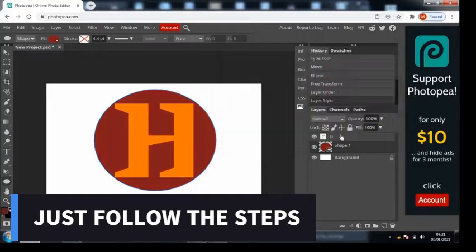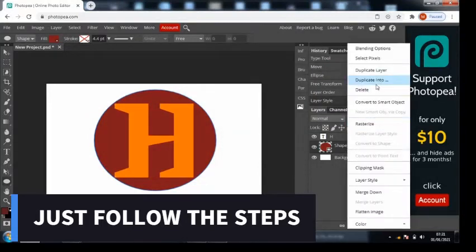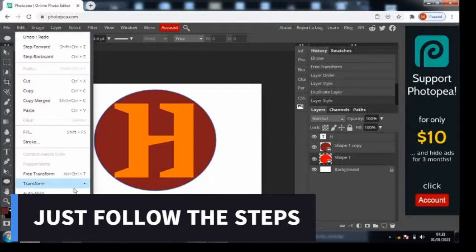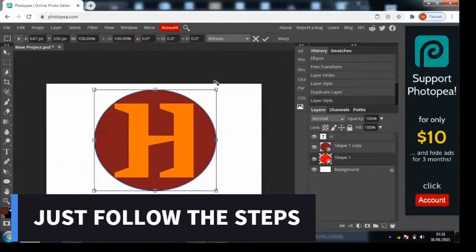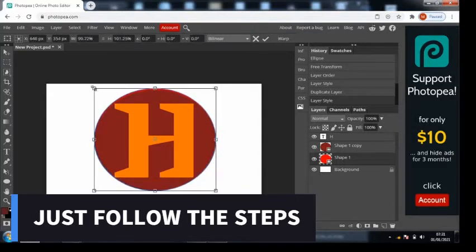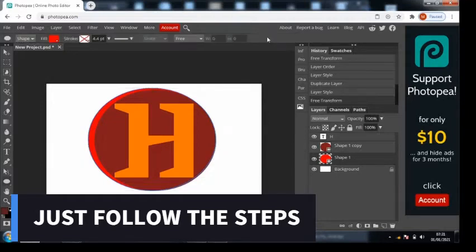So now let's go ahead and do this one. Duplicate. Let's take it down and change the color. Go to edit, free transform, flip. So now we have it.